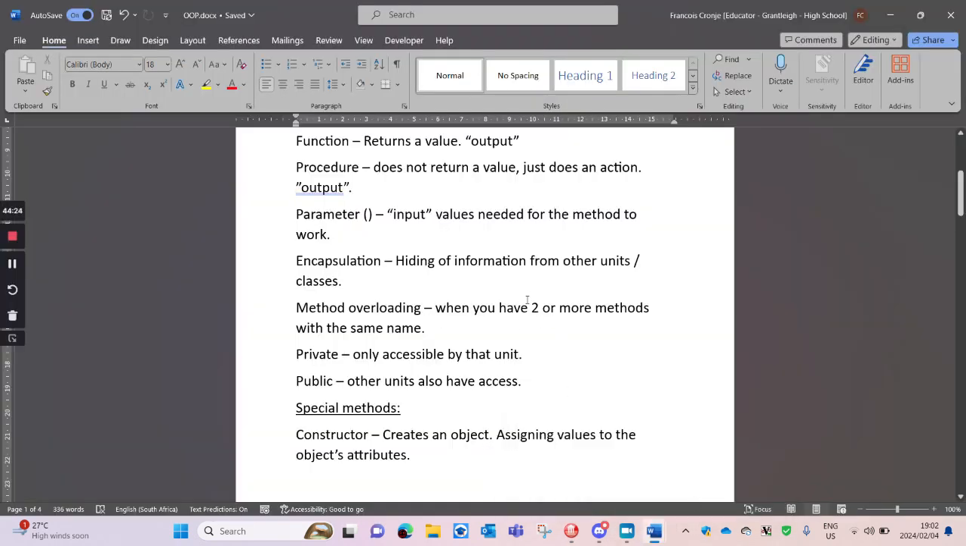Yes, two or more, with the same name. Yeah, to give our attributes default values. Yes, or basic start values. Yes, similar to that.